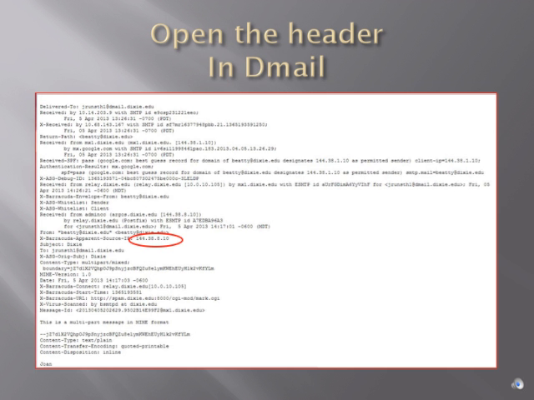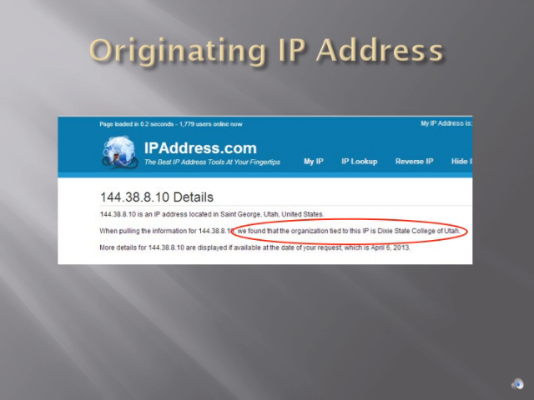So did this email really get sent to me from Dixie College? I can go to a website called ipaddress.com, and I can type this number, 144.38.8.10, into that. So here I am at ipaddress.com, and it gives me these details. It says that 144.38.8.10 is located in St. George, Utah. And then it says, when it was looking at that information, they can tell me that this IP is tied to Dixie State College. So this email was sent to me from Dixie State College.